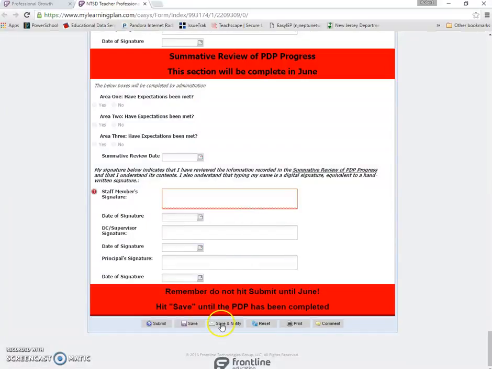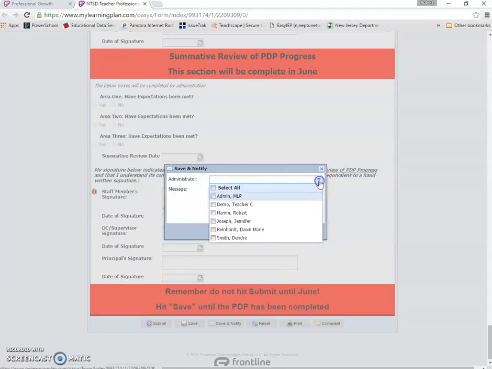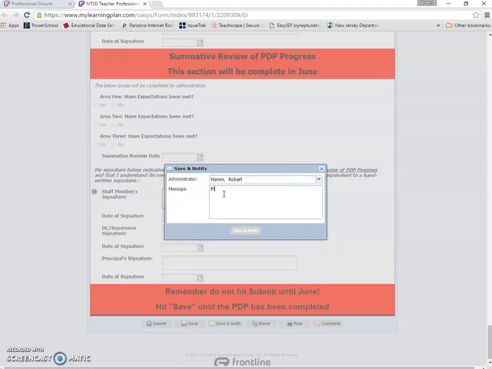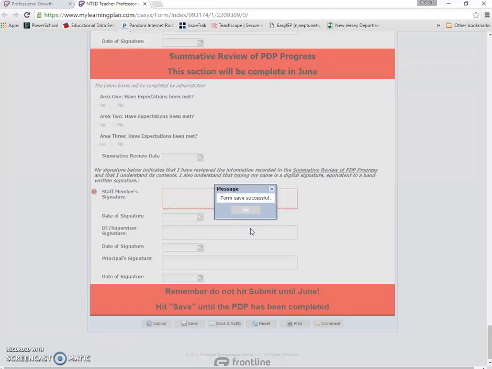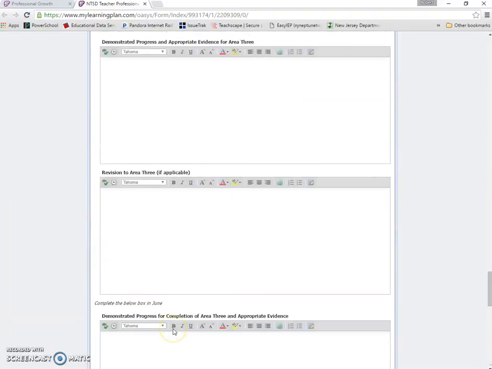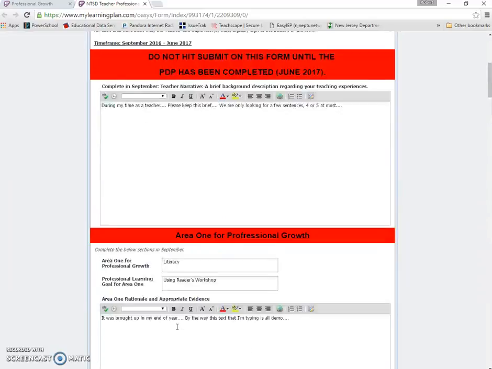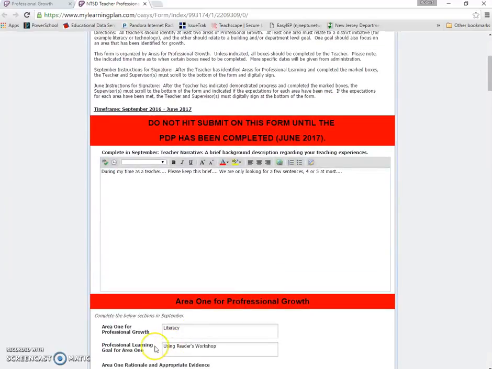In this case, you may want to hit save and notify, as you'll be able to notify an administrator to please review your PDP. It will send an email to that administrator reminding them to take a look at your PDP. So we go into the school year, and it's now mid-school year. Let's say end of January.